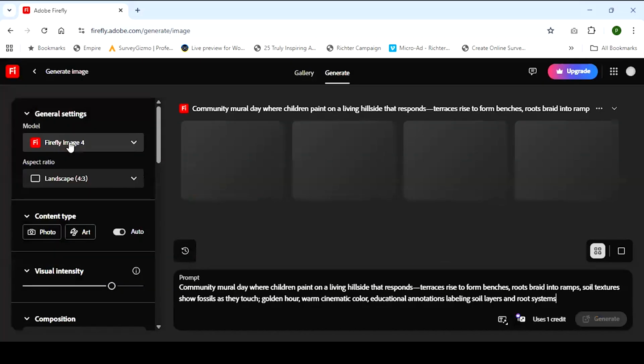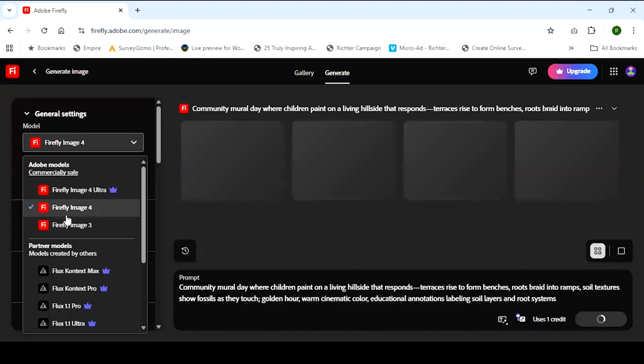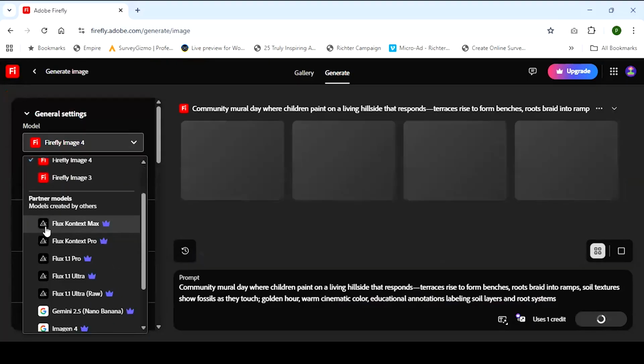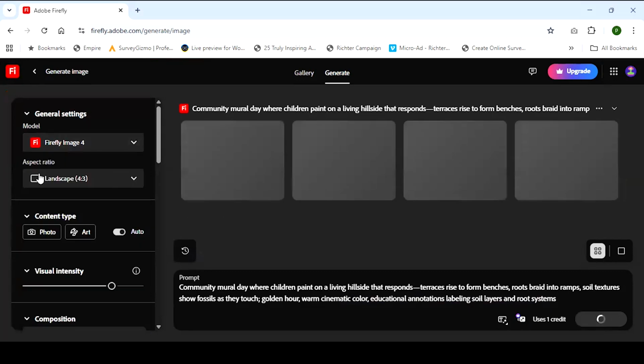See, here the models available like Firefly Image 4, Firefly Image 4 Ultra, Image 3, and other models like Flux, Gemini 2.5, Imagen 4, Imagen 3, GPT Image, Runway ML. These are all the models inserted into Adobe Firefly.